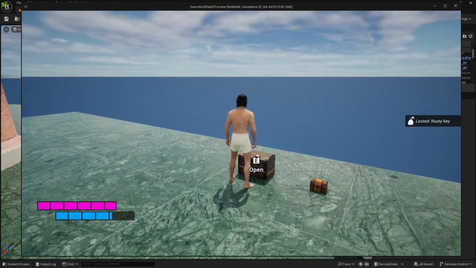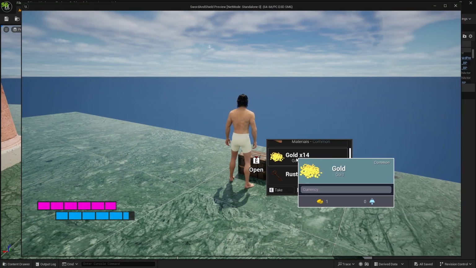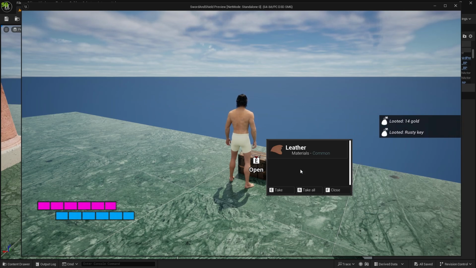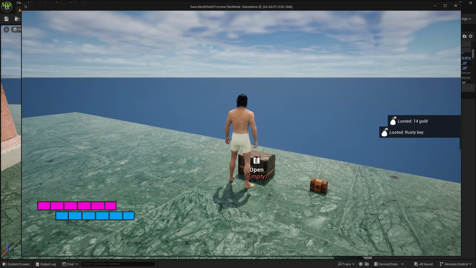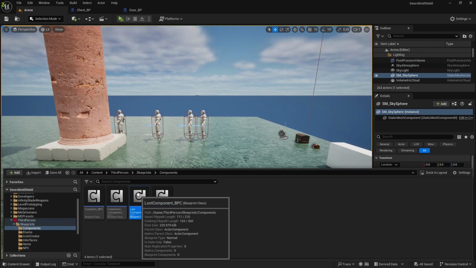Hey guys, so in this video we're going to add keys to our loot component, so we can then drop it from enemies or add it to our chests and also set up the custom ID. And first thing that we need to do is let's open components and loot component.